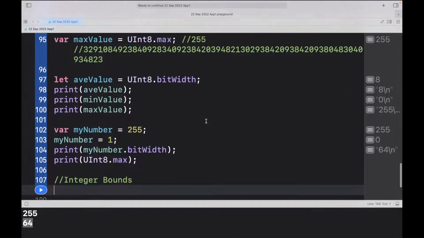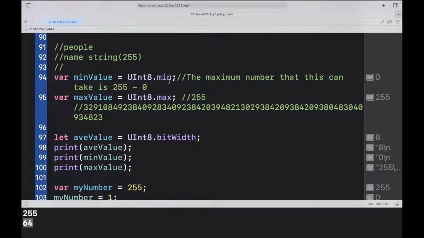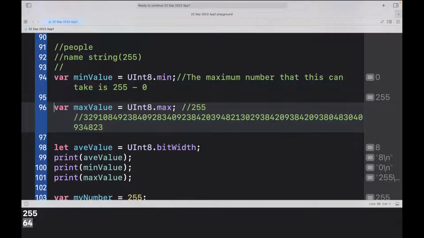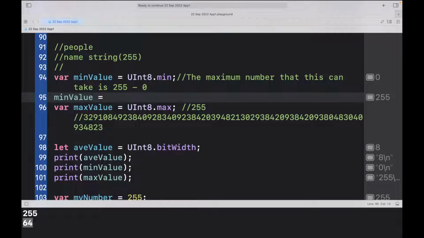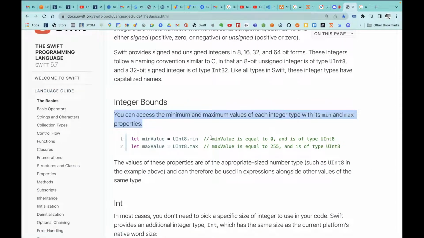But then we came to learn something here, because we talked about this, yet we were able to do this. Let me just do an undo here. I was able to say minValue is equal to 255 and we didn't have a problem. But then it says you can access the minimum and maximum value of each integer. Okay, I see what it means now. Minimum value is equal to 0.